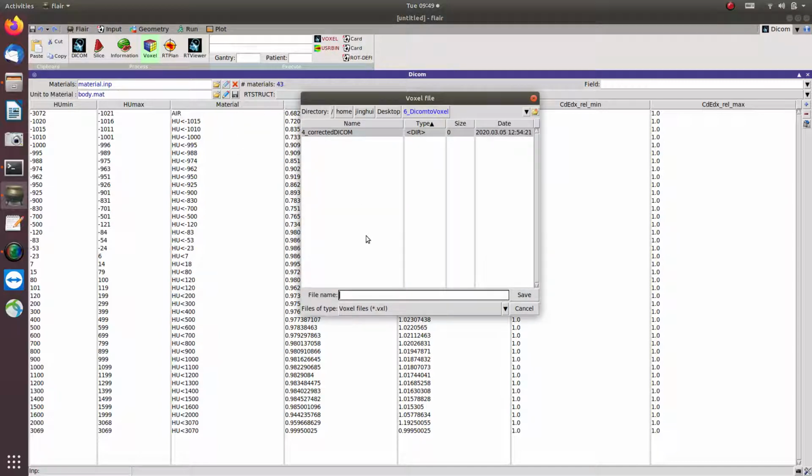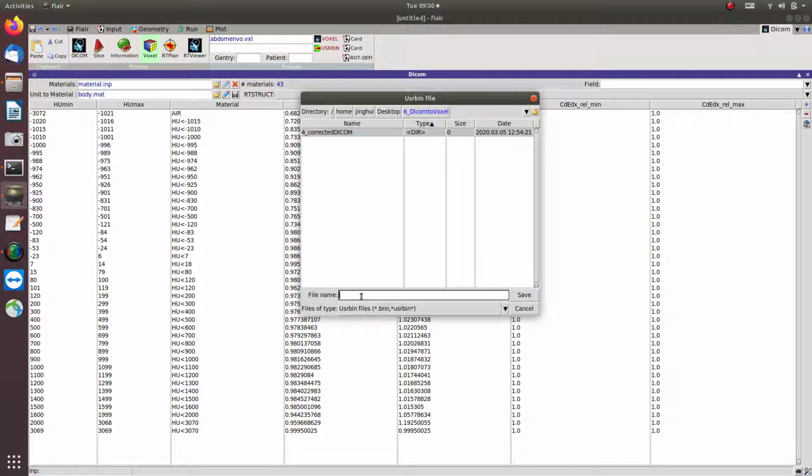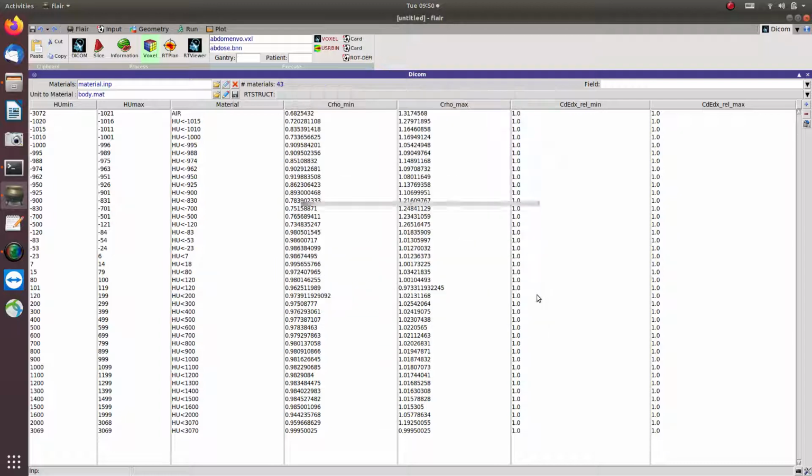So here, the voxel name. Let's choose abdomen. Here, there is a trick. You cannot name it like this. You cannot put a voxel name into the voxel file name, as there is something wrong. So we can just use abdomen. Our VO is okay. Here, we can also name a file to store the dose, maybe ab dose, something like that. And then you need to convert, click Voxel. Now you see your voxel file is generated.